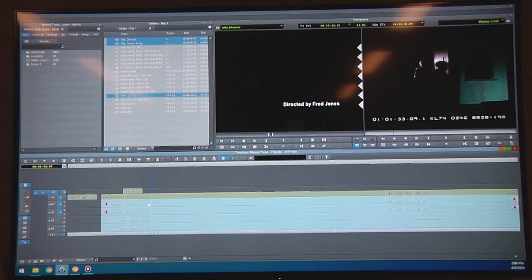Okay, so that's your basic titles. So this one was a basic kind of normal title. This is what we call a burn-in title that shows with video. Okay, let me just show you a little bit of the effects. This is called the effects palette.